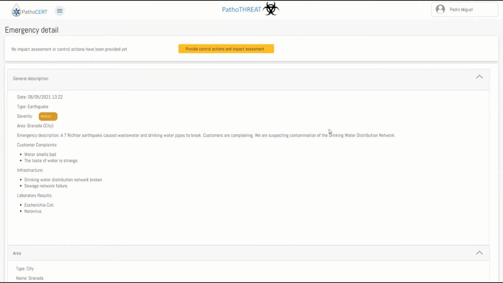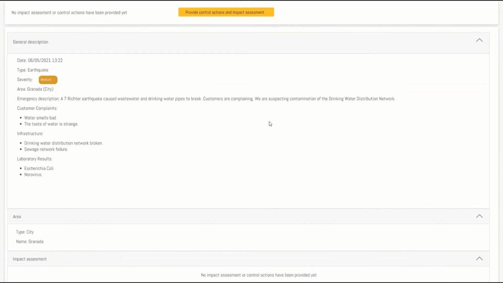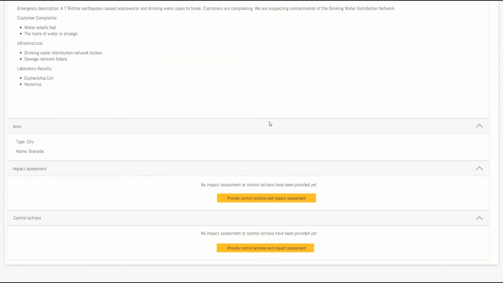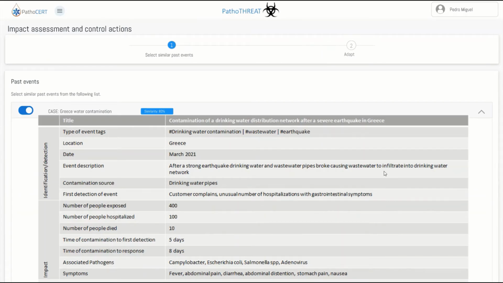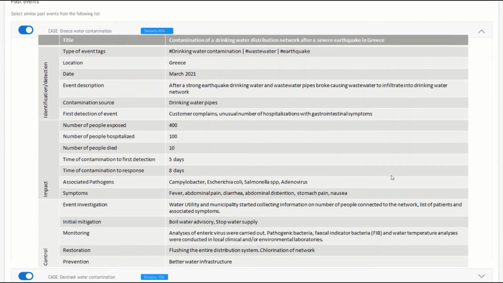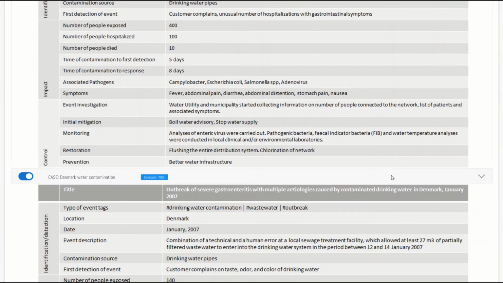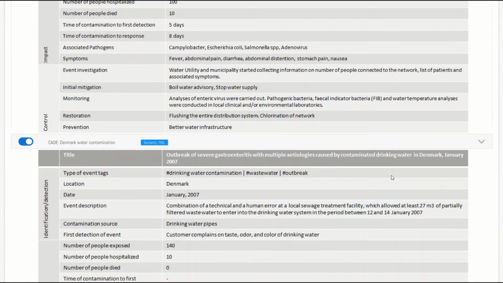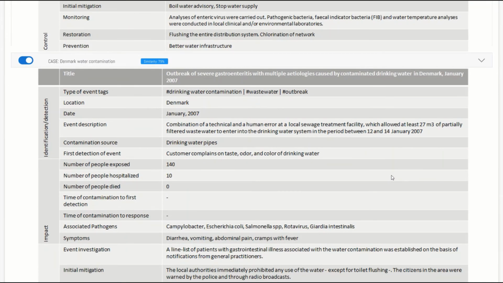At this point, we see that the information that the user has just filled in is in the general description section, whereas for the impact assessment and control options, the information is missing. The user clicks on the button and moves to the next tab, where he sees similar past events generated from the PathoTHREAT database. The similarity percentage of each past event corresponds to the input of the user in the Event Description tab. The user then selects the past events that are relevant to the emergency contamination event and then clicks the Next button.